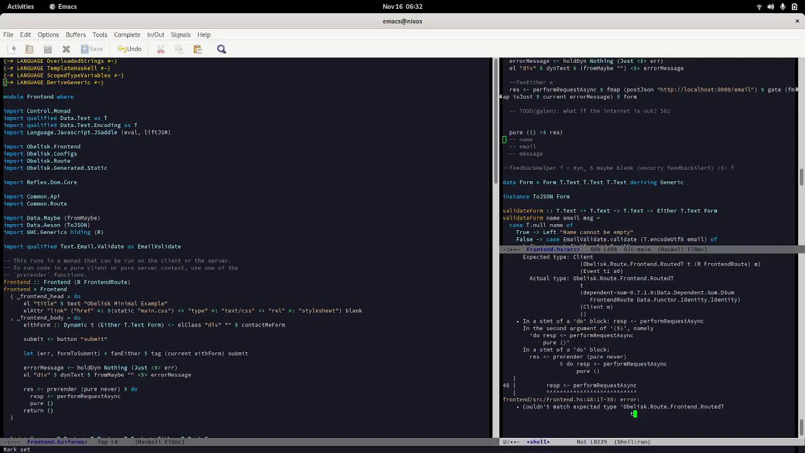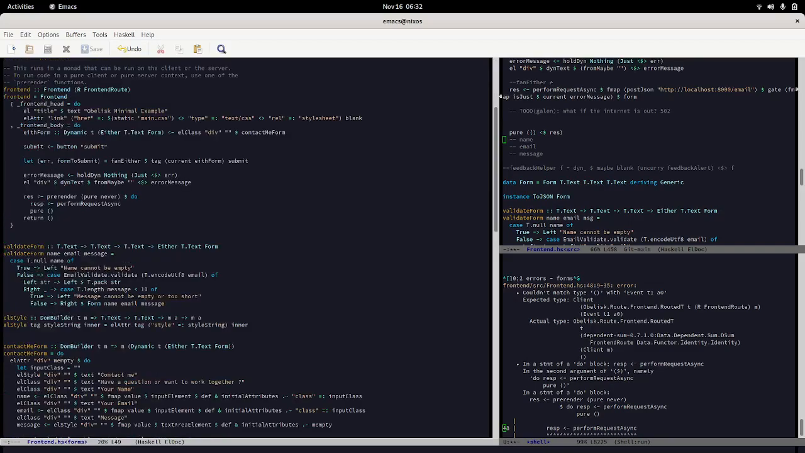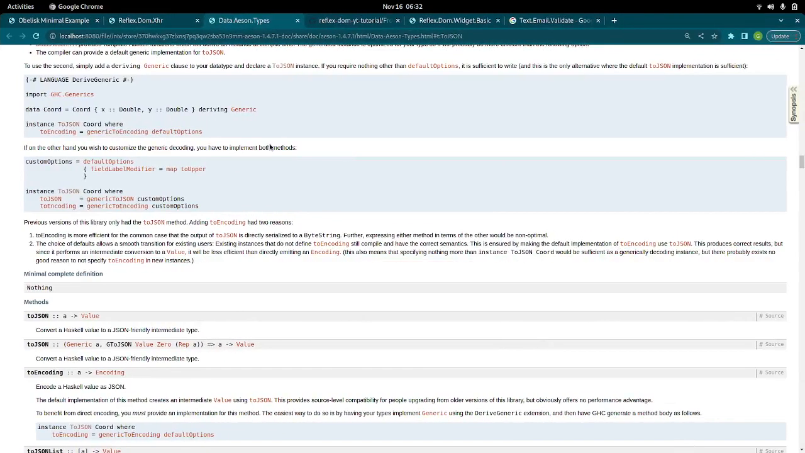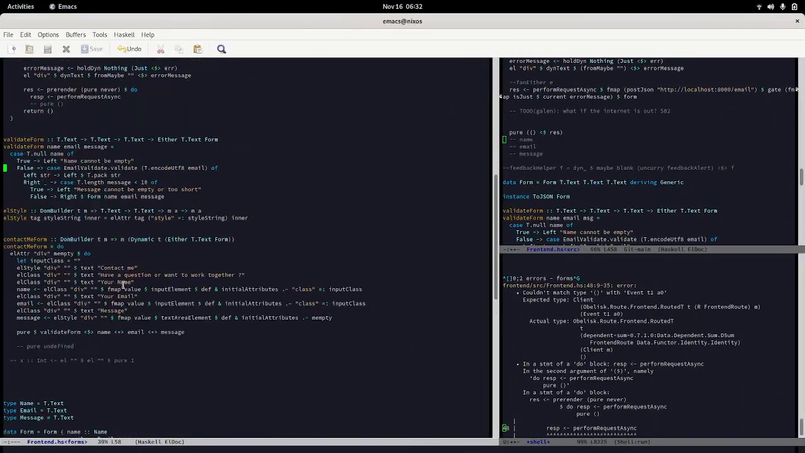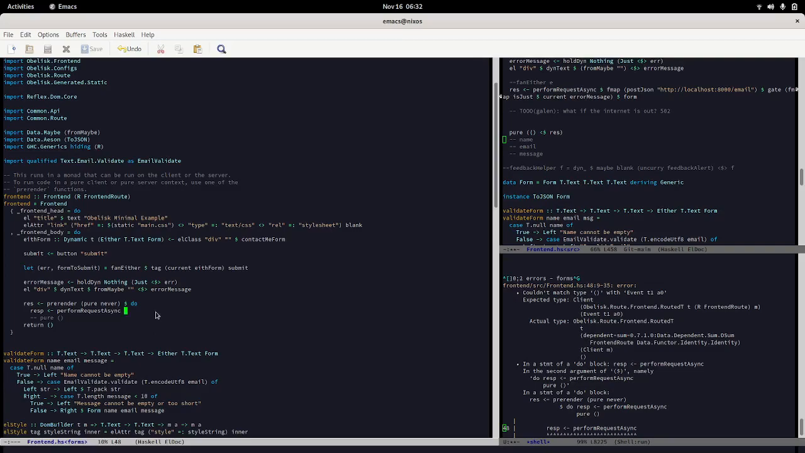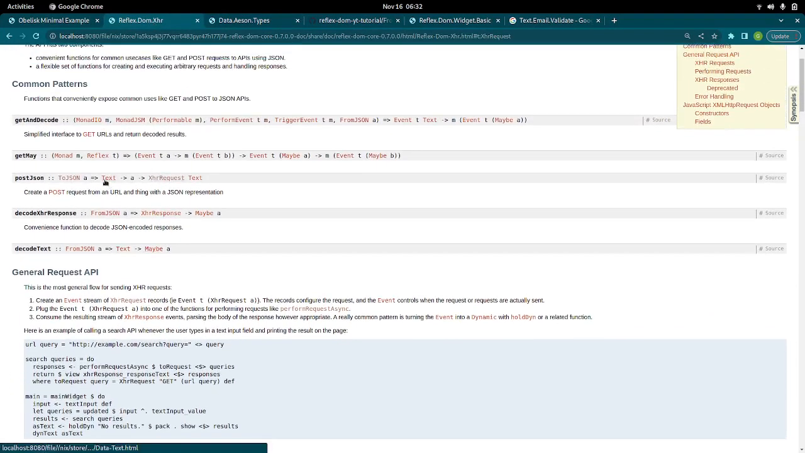Cool. And now it's complaining about us having pure there, I believe. Yes, it is. So then let's get back to perform request async. And now that we have our two JSON instances, all we need to do is use post.json.